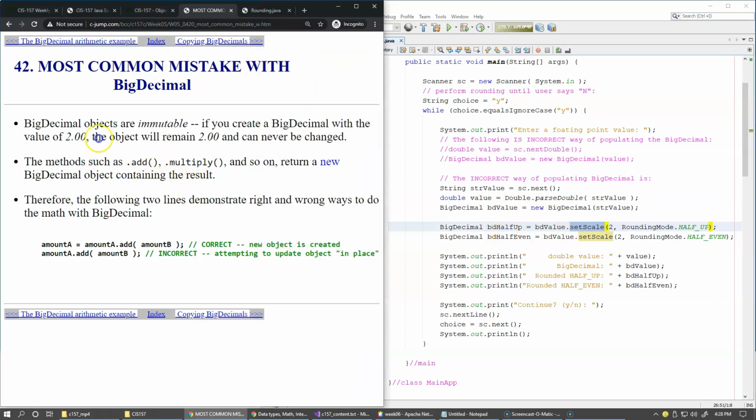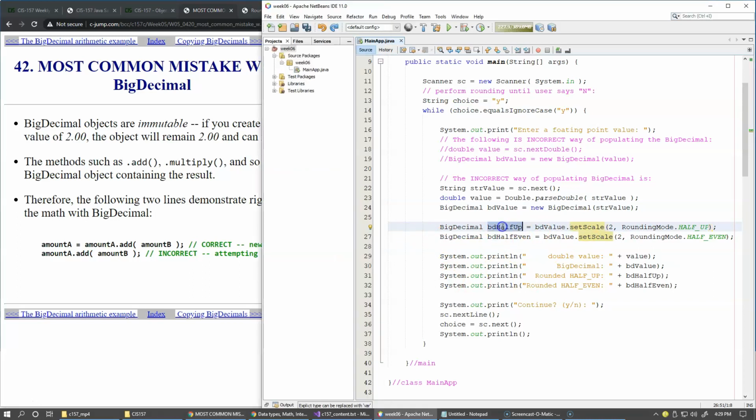Yeah, so this is where we talk about additions, multiplications, all other methods that modify the result, including setScale, which actually does the rounding. We must recapture the object reference. Okay.